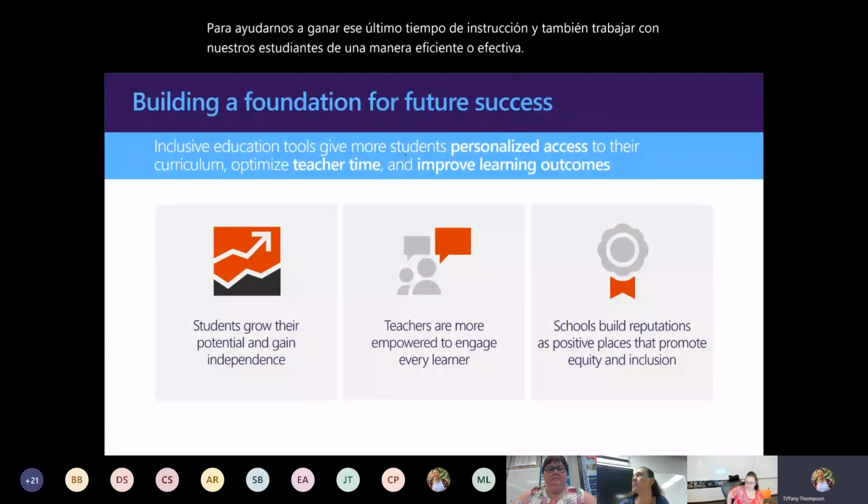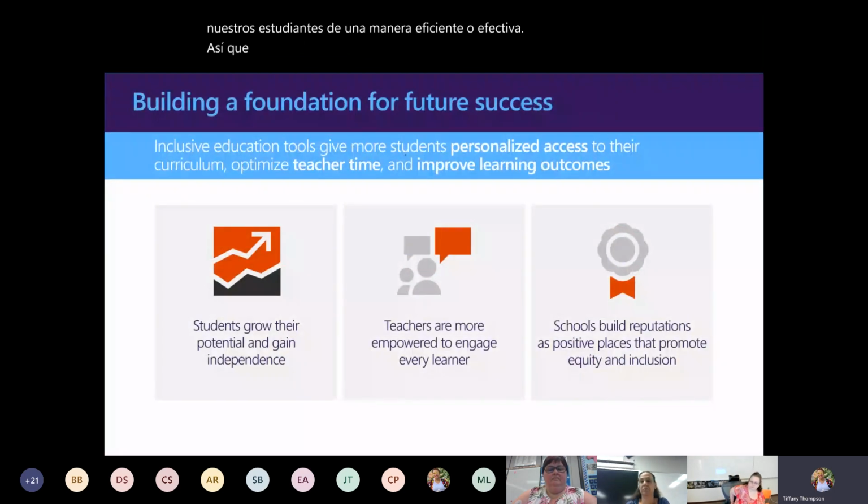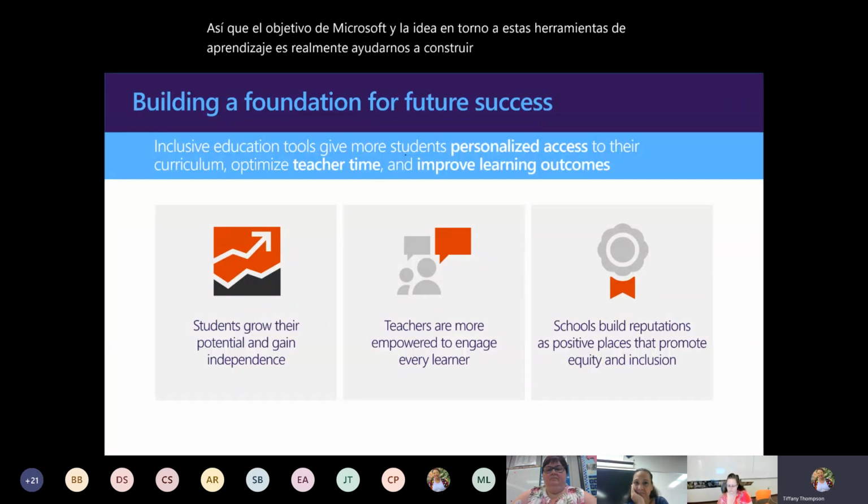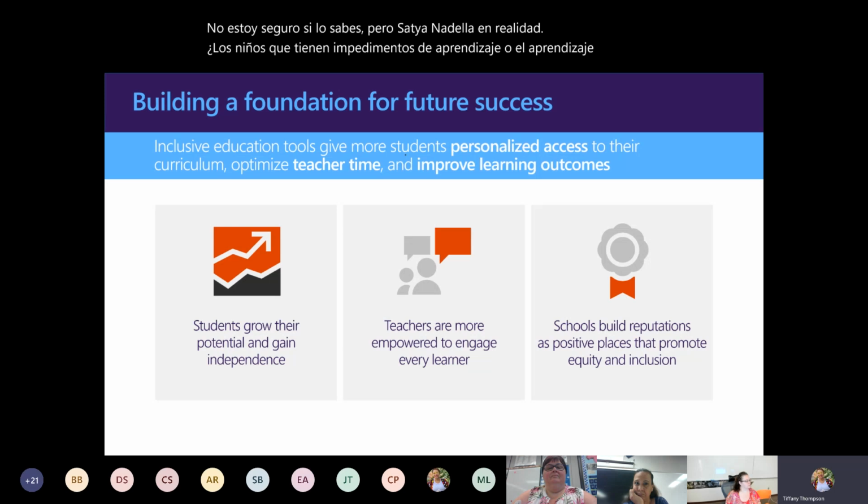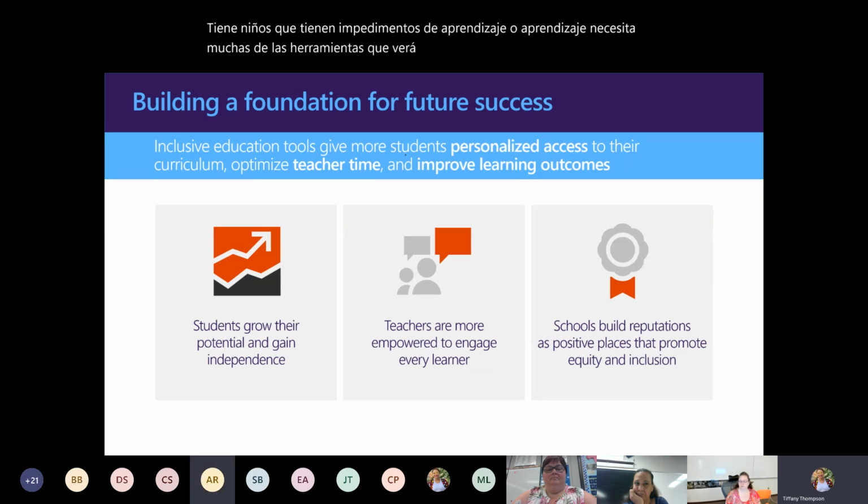So the goal of Microsoft and the idea around these learning tools is to really help us build a foundation for future success. I'm not sure if you are aware, but Satya Nadella actually has children who have learning impairments or learning needs. And a lot of the tools that you'll see today, including the Immersive Reader, were actually created by, or thought of by, educators such as you and I.